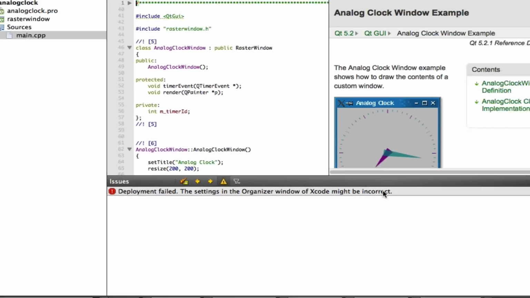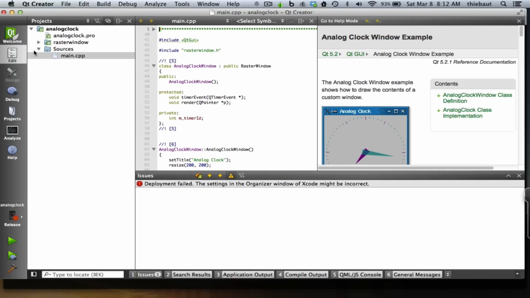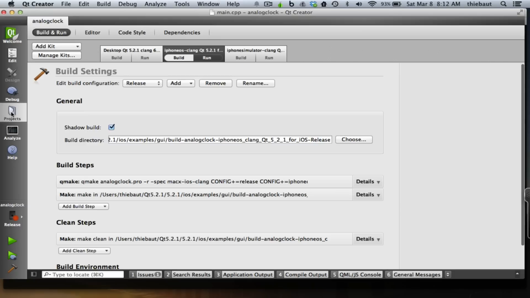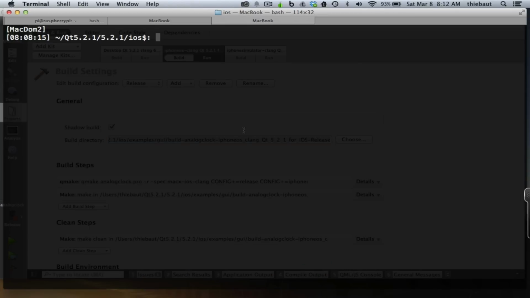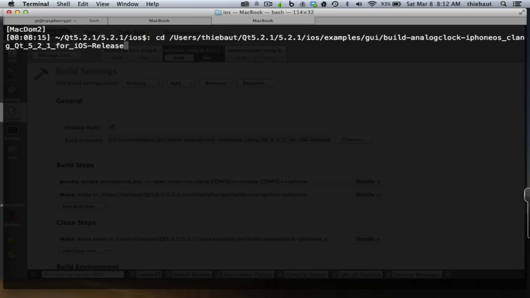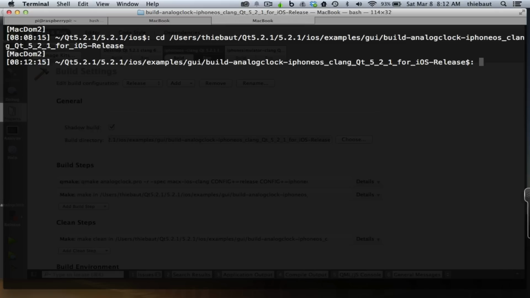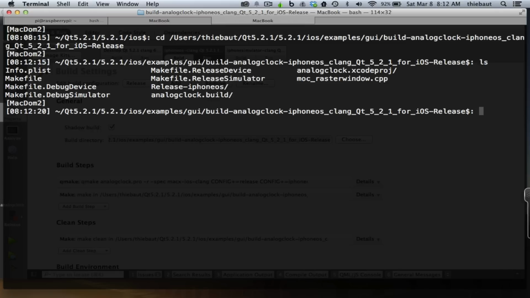So what I'm going to do is look at the project and look at where the build directory is, and I'm going to copy this, open a terminal window, and go there. cd. So this is what I've copied from the line that was just on the directory. I'm doing ls, and what I want is this: analogclock.xcodeproj. That's the directory where the Xcode project is located.